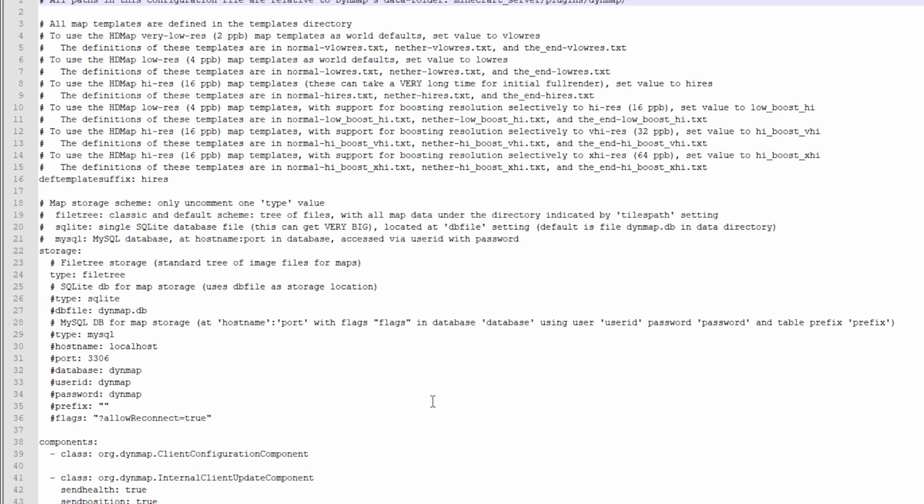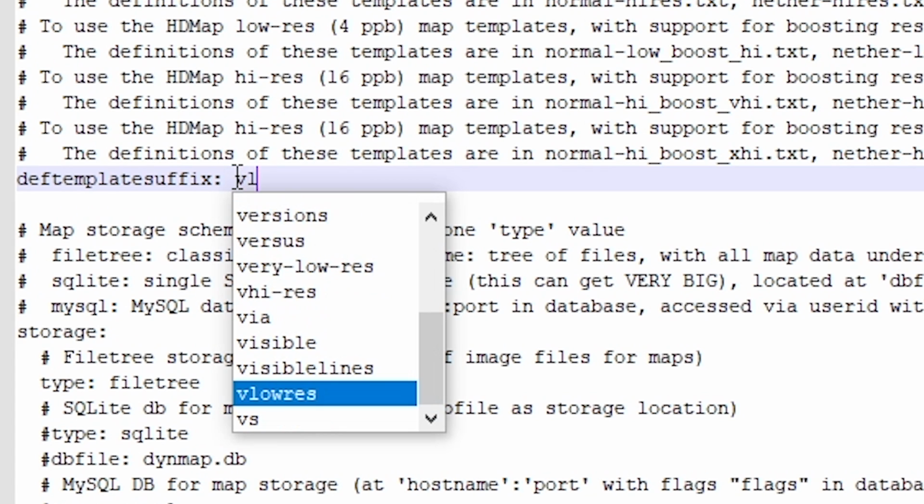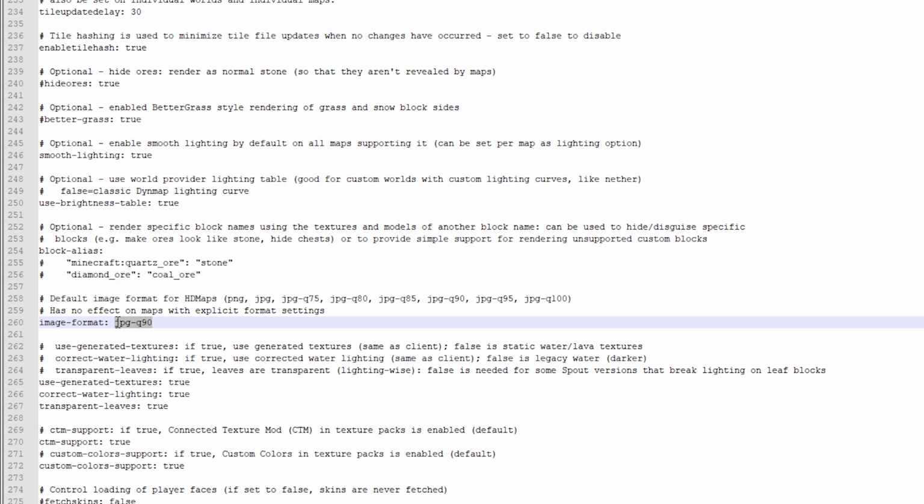There's many things you can tweak in this file, like you can choose whether or not to show a player's location or their health. One thing I do recommend changing is the resolution of your map. I would recommend changing it to either low res or very low res. This is to avoid any performance issues with your server. Also, if you want to go a step further, you can change what format the images are saved in. You might want to change it to JPEG, for example, for a smaller file size.